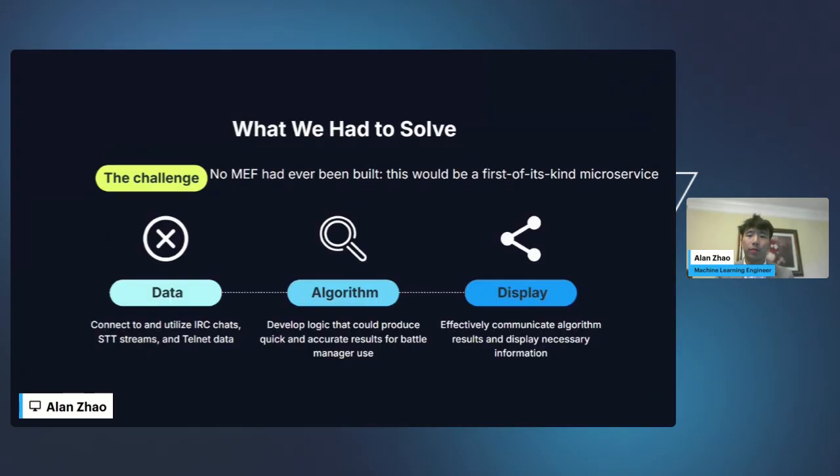Coming into it, the Air Force people were telling me, literally 2 weeks ago, we had nothing to do with this sort of action, this microservice. So that was our challenge. We didn't really have anything to go off of. We had to brainstorm and come up with it completely on our own. Breaking down our challenge into actually building this microservice was three main parts: data, algorithm, and display.